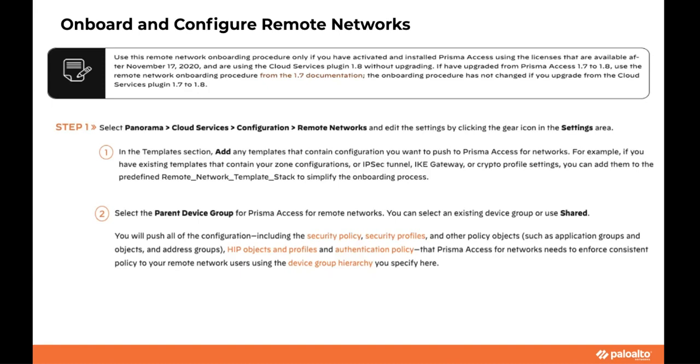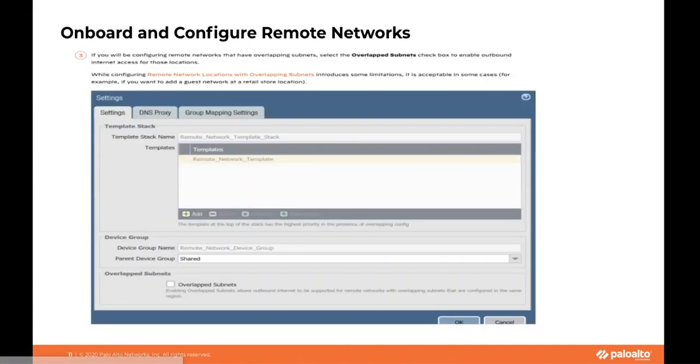Also, select the device group for Prisma Access for remote networks. You can select an existing device group or use shared. This device group will push all the configuration, which includes security profiles, security policy, and other policy objects such as application group, HIP, and authentication policy to Prisma Access to enforce consistent policy to your remote networks. Here you can select a template and the device groups.